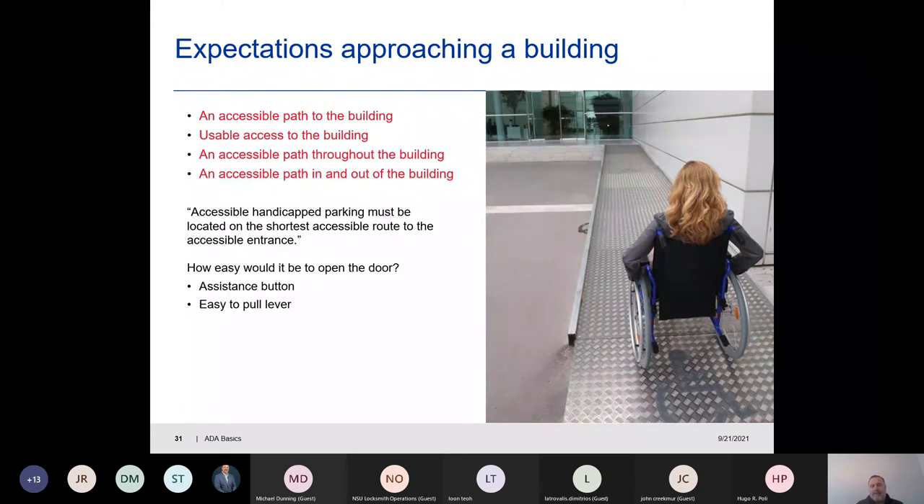The biggest expectation is an accessible path to the building, whether it be from a ramp or a lift or something along those lines. Usable access to the building, an accessible path throughout the building, an accessible path in and out of the building. So not only are we trying to reach the ramp going to the front of the building, but navigating through the facility as well, we want to be able to have an accessible path. Accessible handicap parking must be located on the shortest accessible route to the accessible entrance.